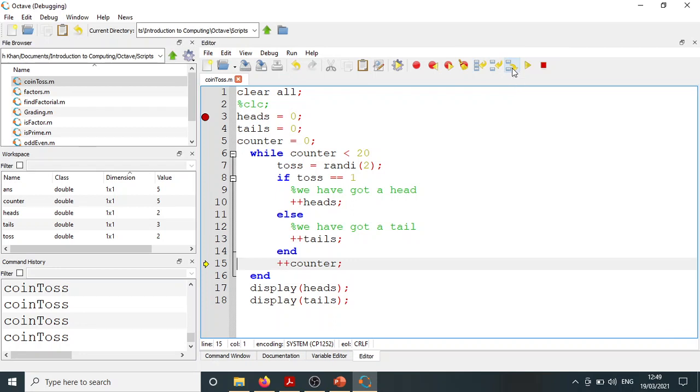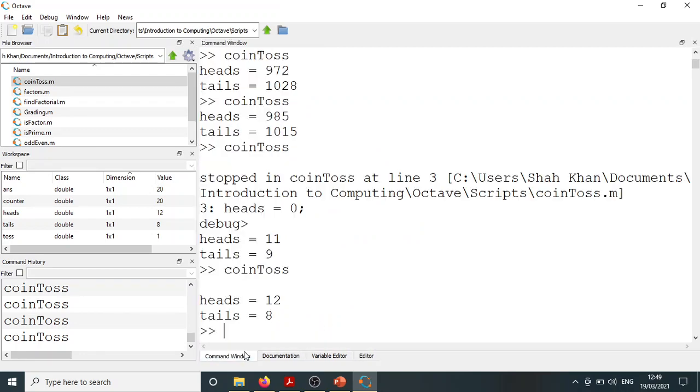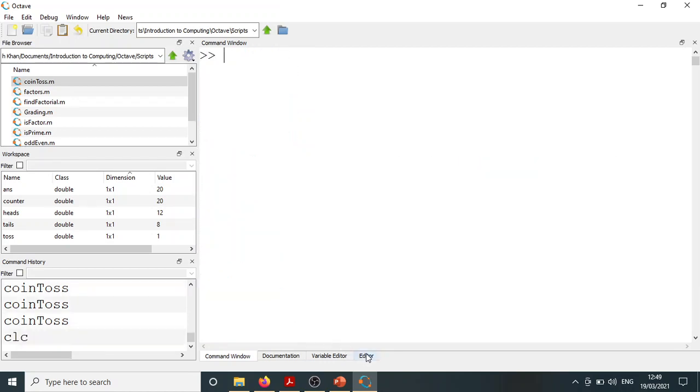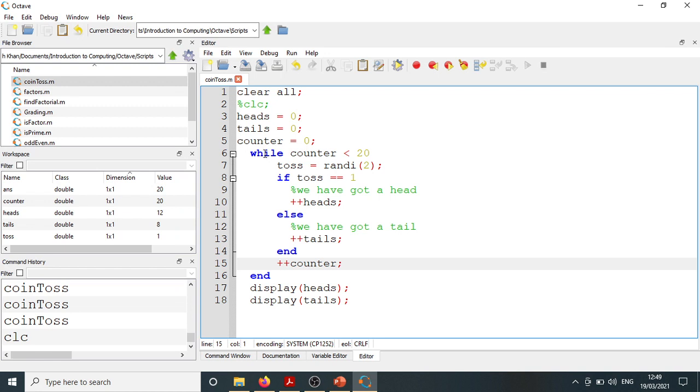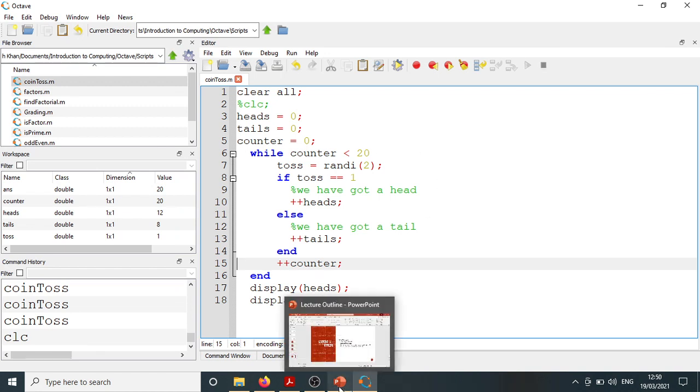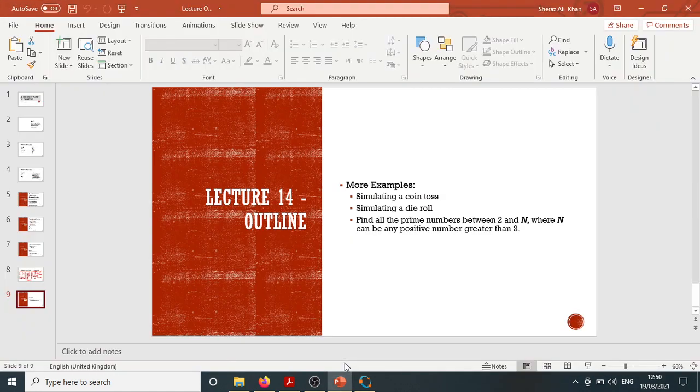This is how your loop works, and then you will come here to display heads and display tails, and those values will be displayed. So you got 12 heads and 8 tails. Okay, so I hope this is clear. It wasn't that difficult to use a while loop in order to do something like this. The next thing that we want to simulate is a die roll.